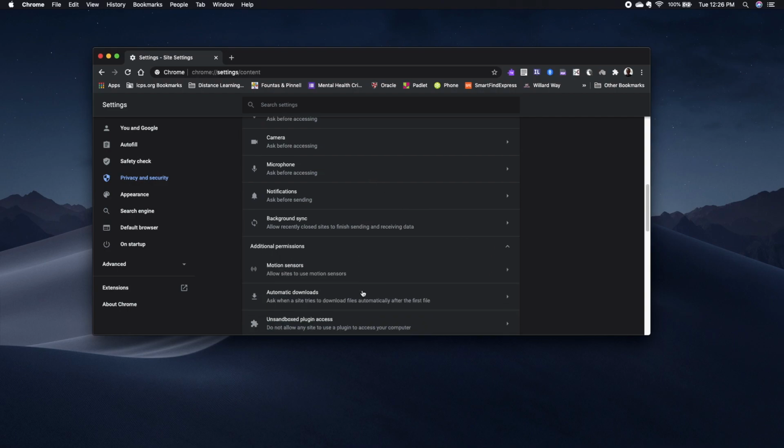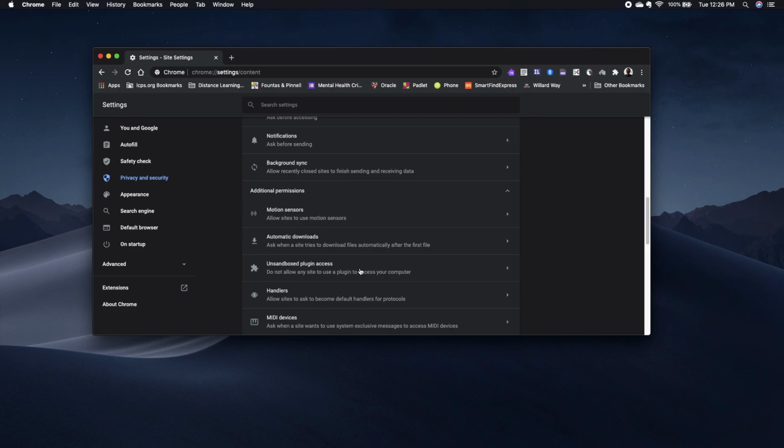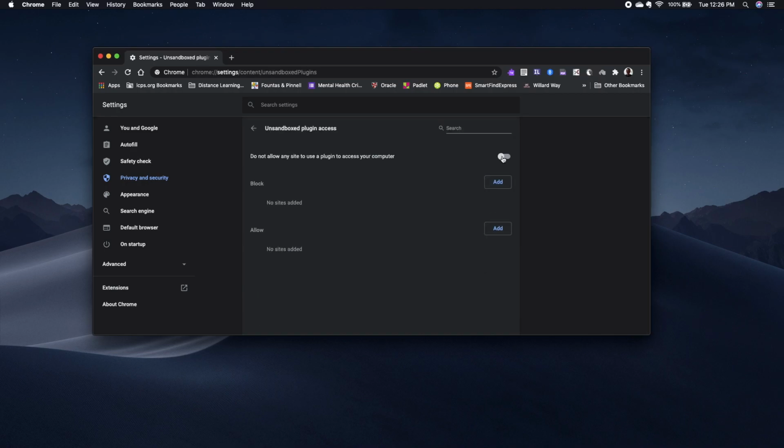And this is what you want, this plugin access. So Unsandboxed plugin access. You'll see this is already in gray for me. For you, it's going to be in blue like this, though. And then that's what you want to turn off.